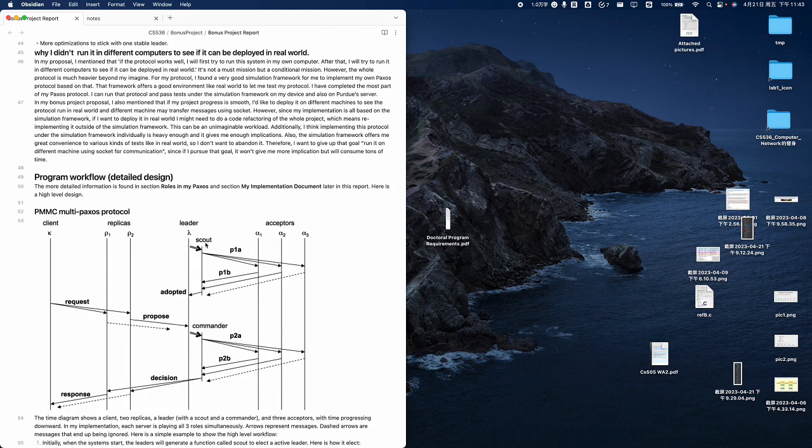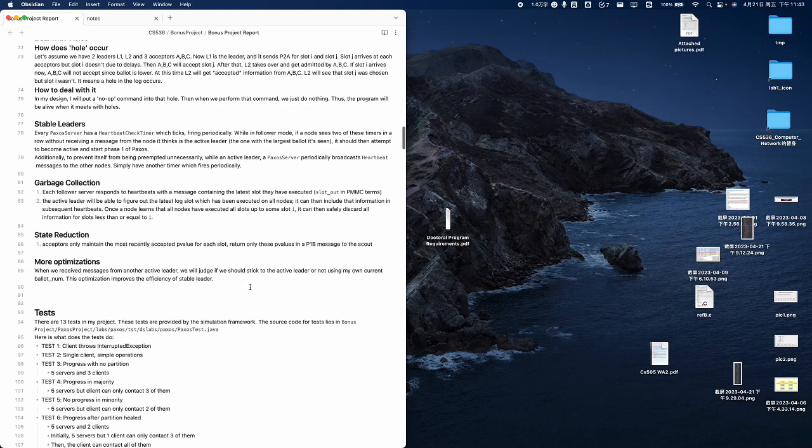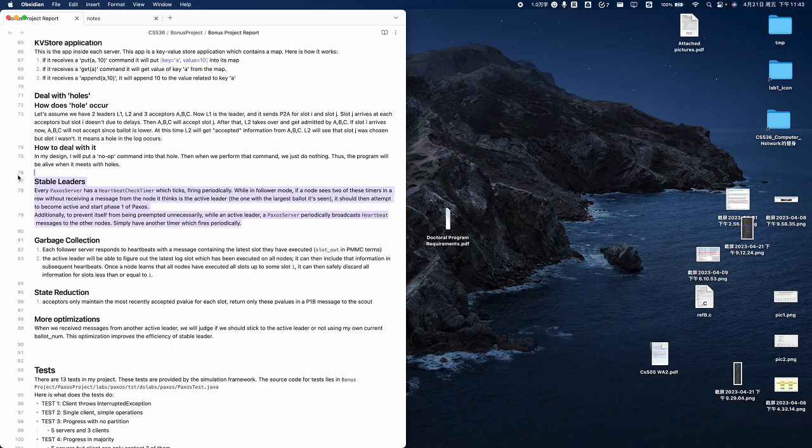Election means here it will generate a scan to send P1A to the acceptors to get OK from the acceptors. If it gets OK from the majority of the acceptors, it will become the leader. So this is how we can stay as a stable leader.